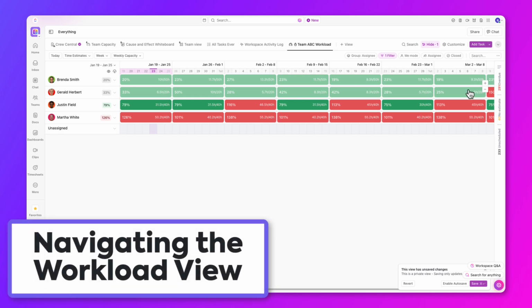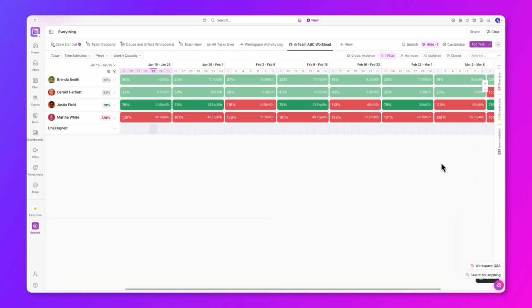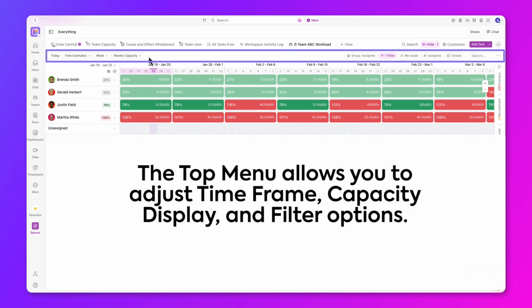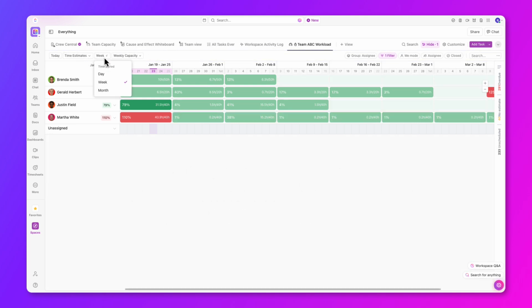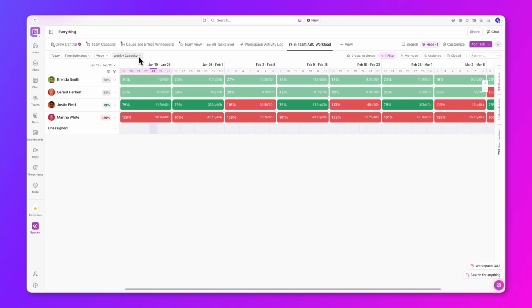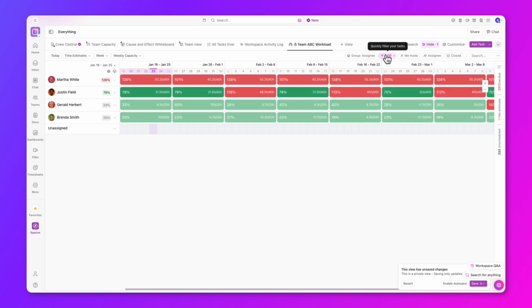Once you've added the workload view, you'll see a calendar of information from the location we've previously selected. The top menu allows you to adjust time frame, capacity display, and filter options. These settings allow you to customize the displayed information to show the exact time frame and tasks you're looking for. This helps you manage your team's work more effectively.